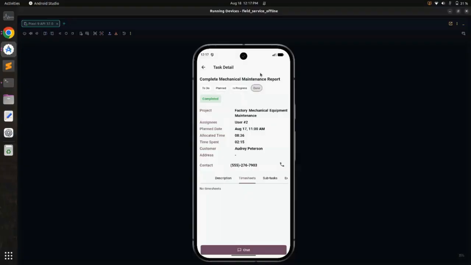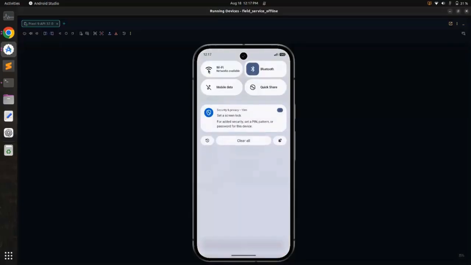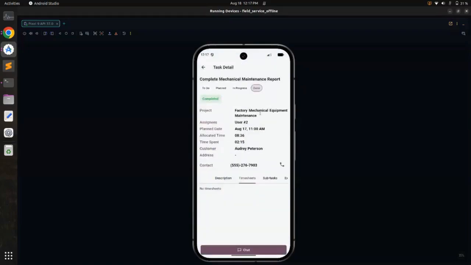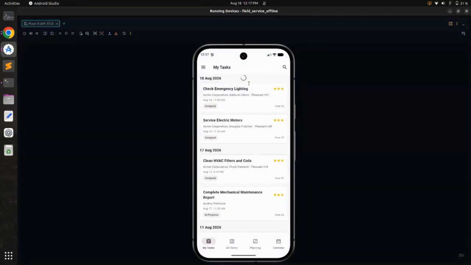Reconnect to internet. Now we have completed our offline demonstration. Let's turn the internet connection back on. The device is now connected to the internet again. The pending offline changes can now be synchronized with Odoo.